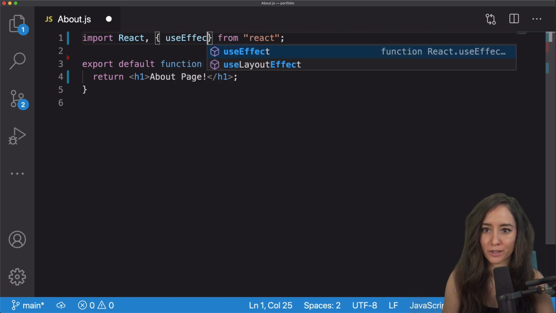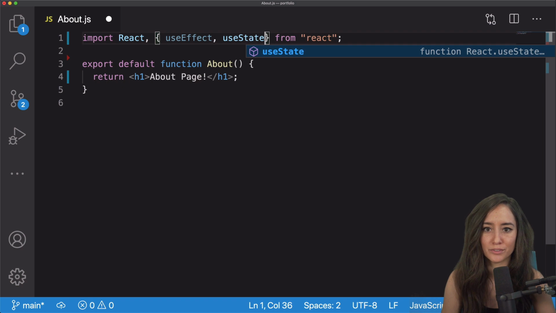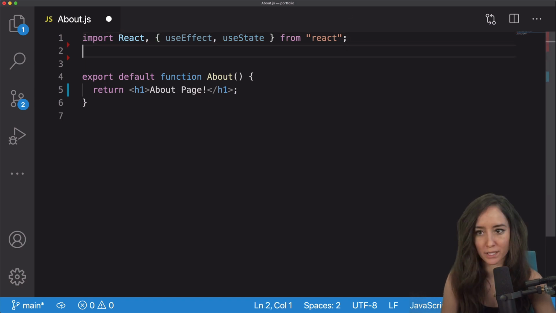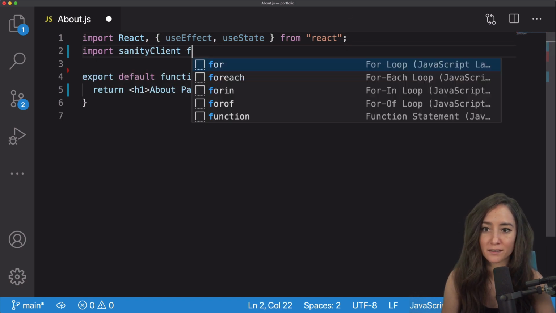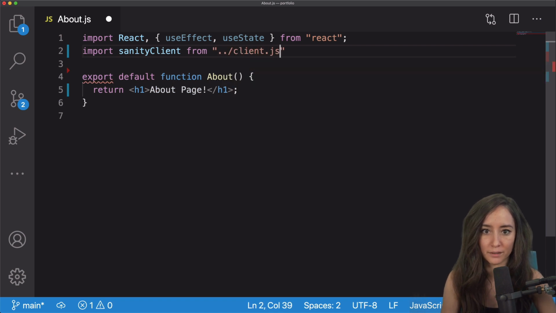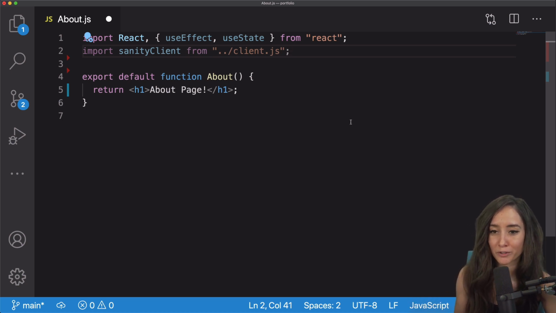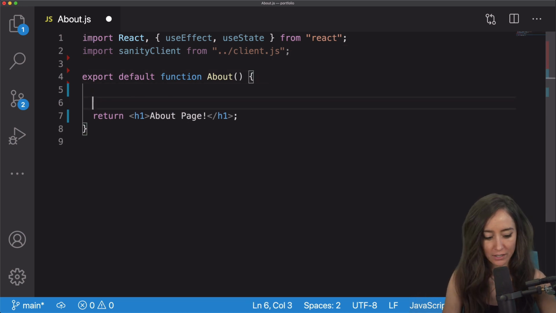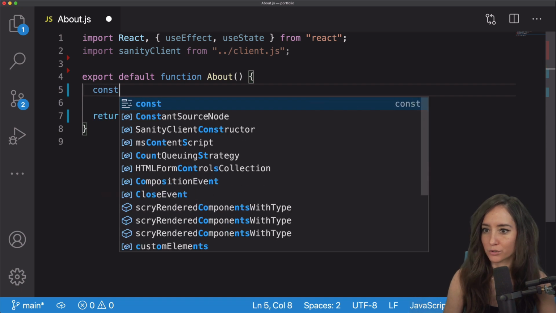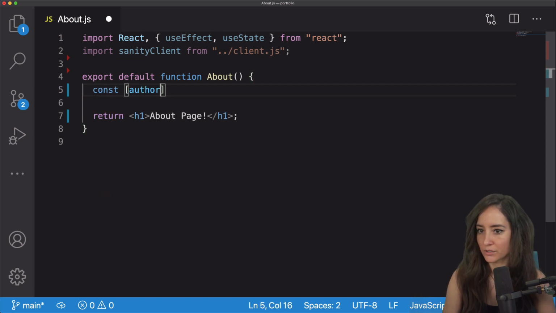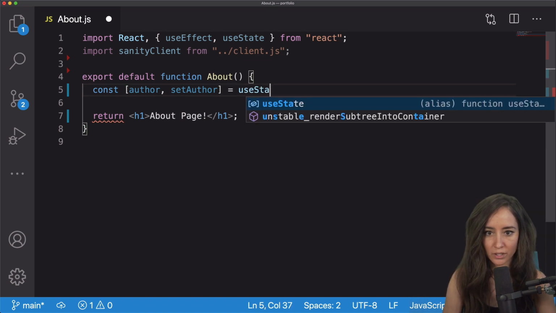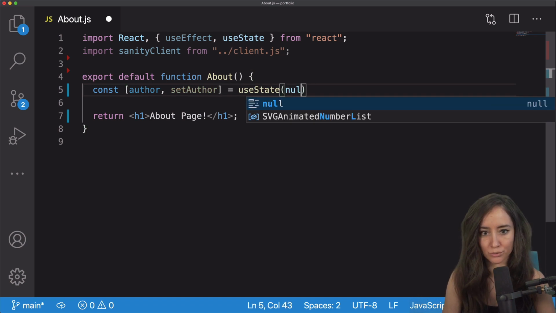Our useEffect and useState. And then we're going to want to bring in the Sanity client from that client file that we made. And so this one's going to have a background image, the image of the author, and then the bio. So let's set our state up real quick. So we're going to do const, we'll set it to author and then setAuthor, and then useState, our initial state will be set to null.